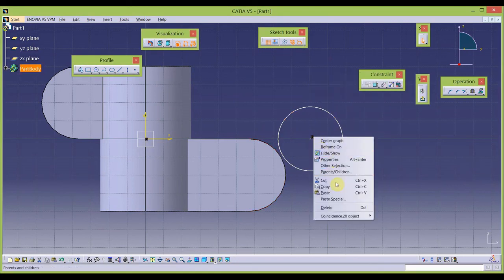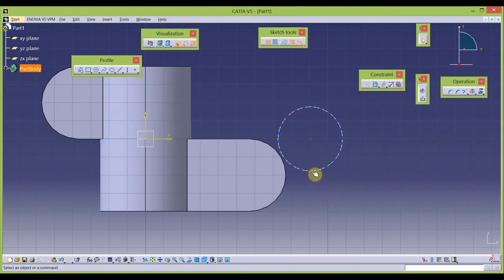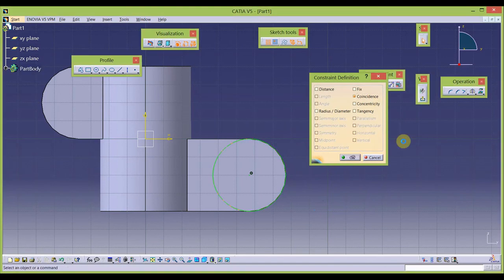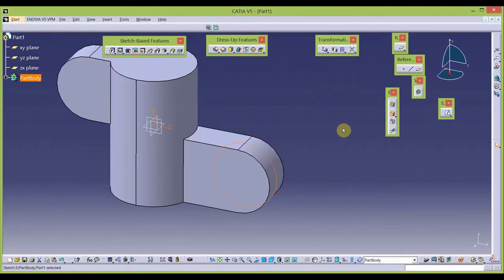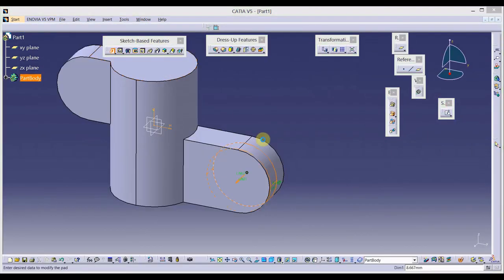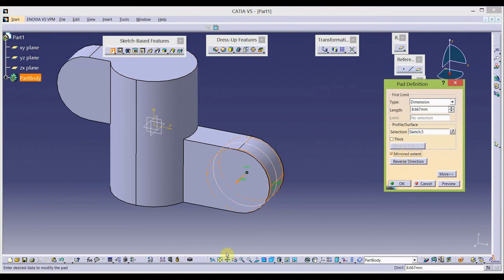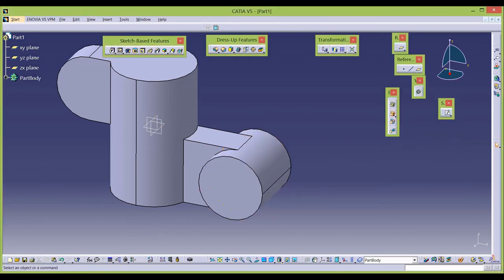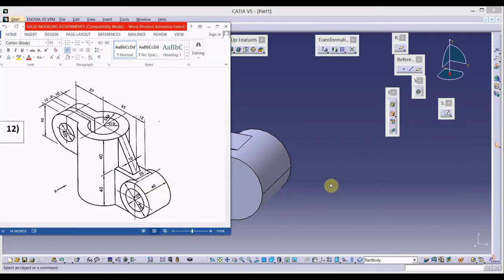Remove this auto constraint. So coincidence. Exit, add the material using the pad tool. Use mirror extend to add the material on both sides of the sketch plane. Total depth is 40, so 20 on each side of the sketch plane.